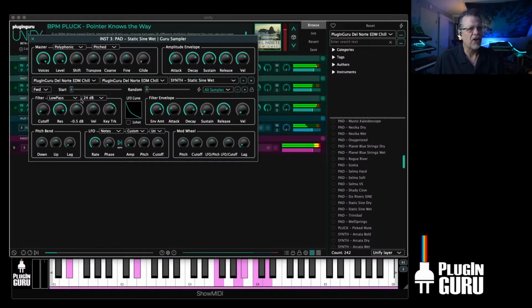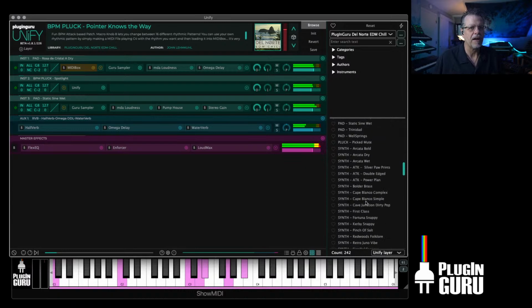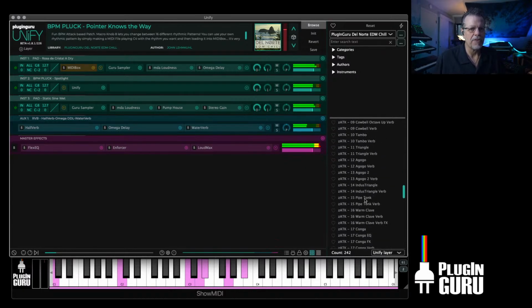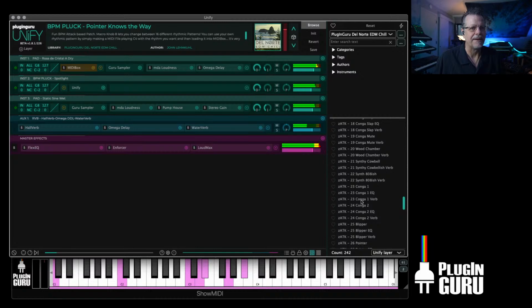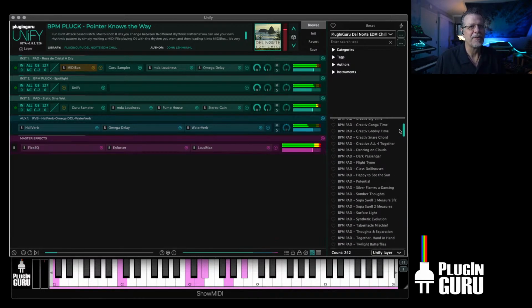Now, I'm using the filter envelope on the static pad. Of course, as soon as I'm done with this patch, I will make it available to you. This is using Del Norte, so you have to own Del Norte. I'll just play in Del Norte or the factory patches so you don't have to buy anything else, because I sometimes get carried away and all of a sudden I'm using Zebra and other things.